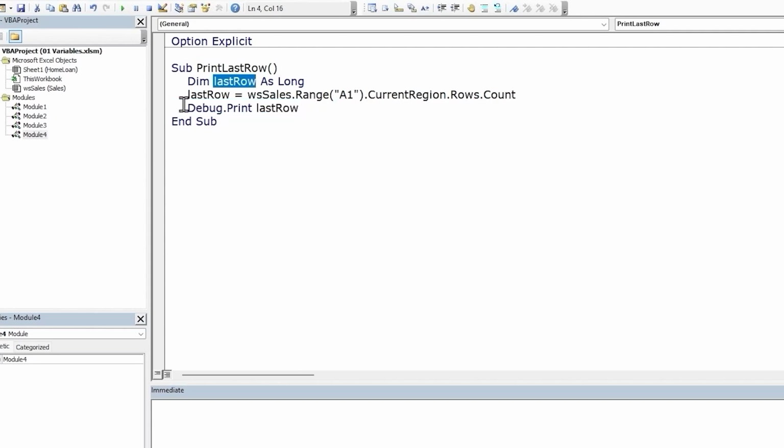Using the Dim keyword within a procedure signifies that we can only use this variable within the current procedure. This means it's a local variable and its scope is restricted to the procedure in which it was declared. So we can't access the same variable from outside this Sub. To test this, let's create another Sub that prints out the last row variable again.